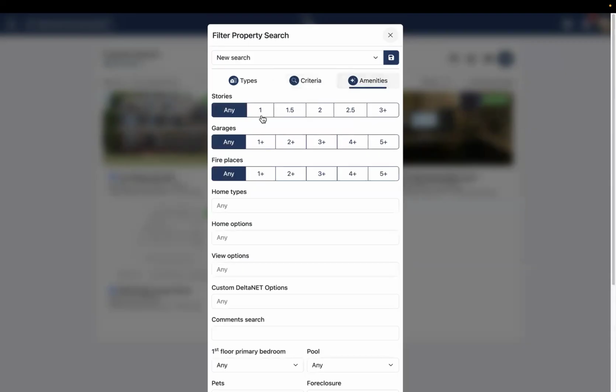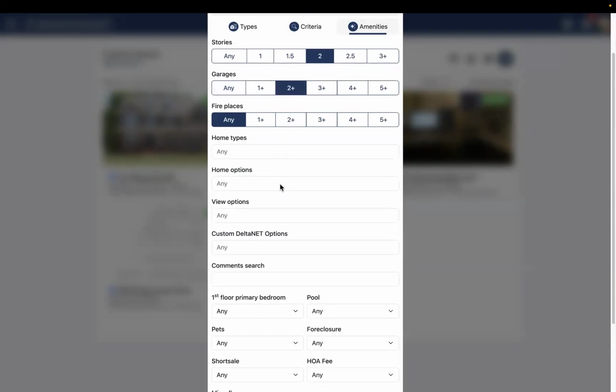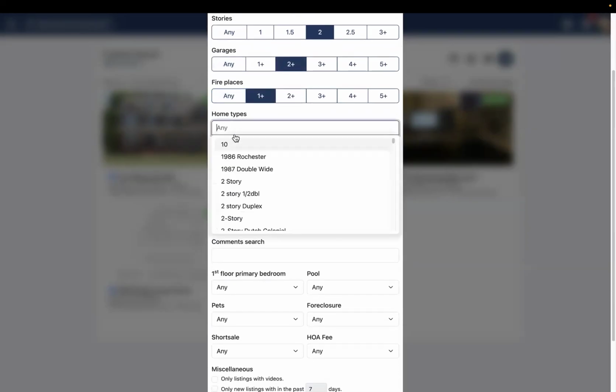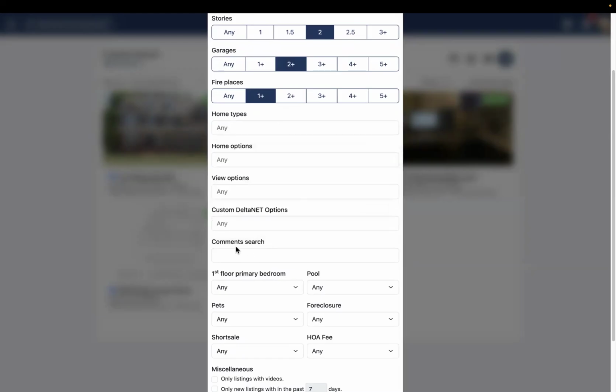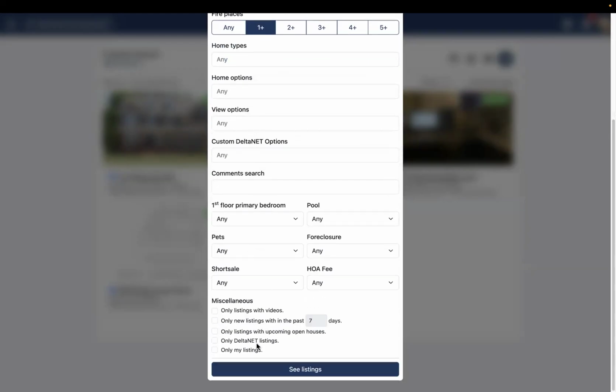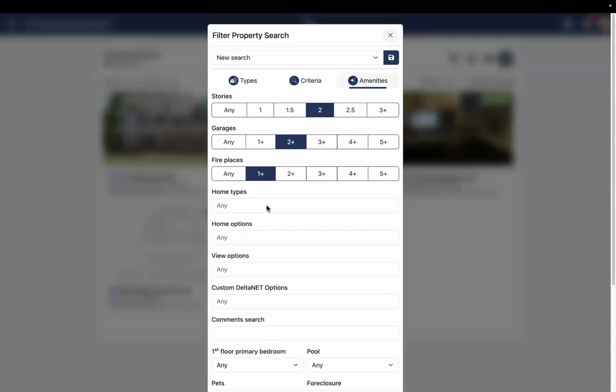And then when you click on amenities, it'll give you even further restrictions. So you could say they're looking for a 2-story home that's at least a 2-car garage, has a fireplace, is a certain home type, and I can come through and populate which type of home that should be. And you'll see all sorts of additional filters that you can put in place here.